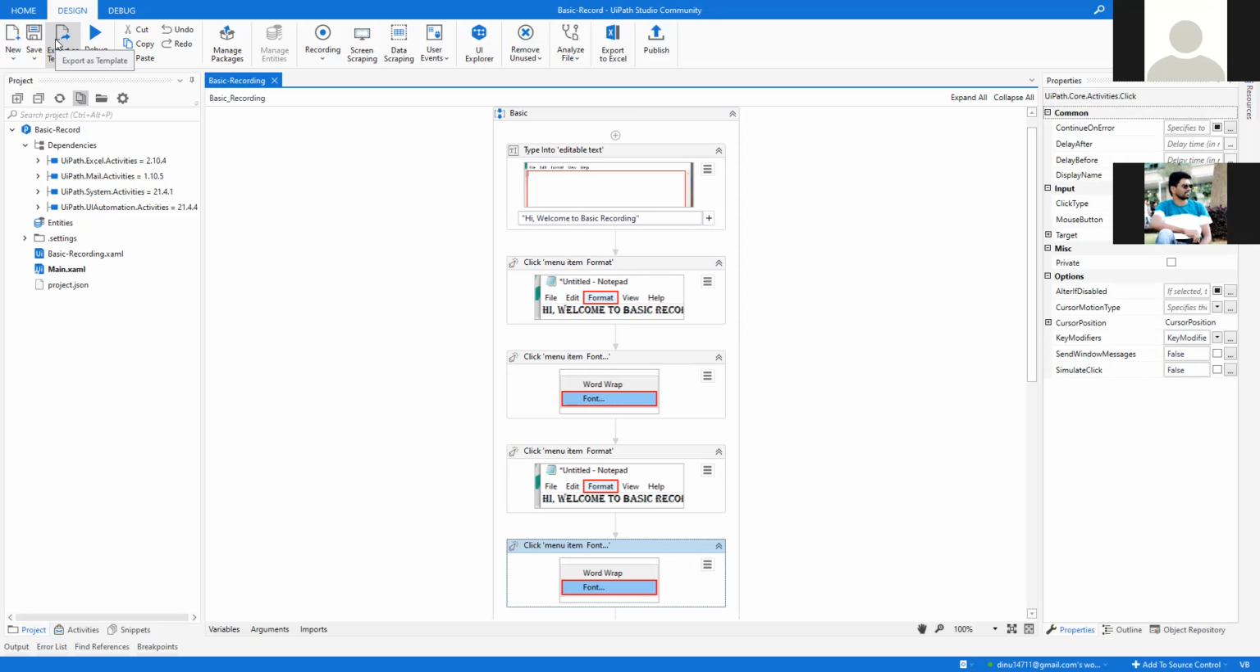Yes, correct, sir. I have done the same. What is happening is that we are recording the format button and the font button two times, and that is what is reflecting there. You can see after type into activate, there is one format button, then there is one font button, and again one more font button, then again one more font button. So there are duplicate values.